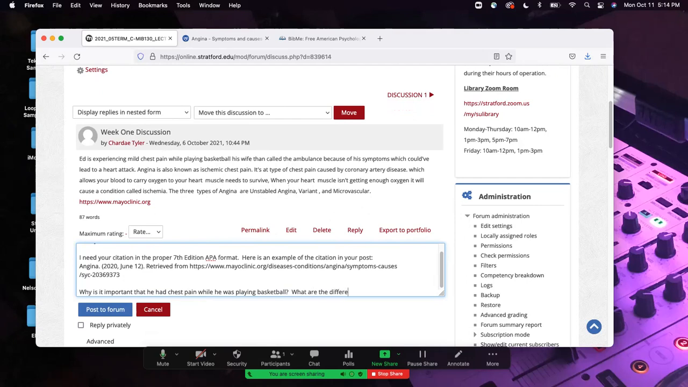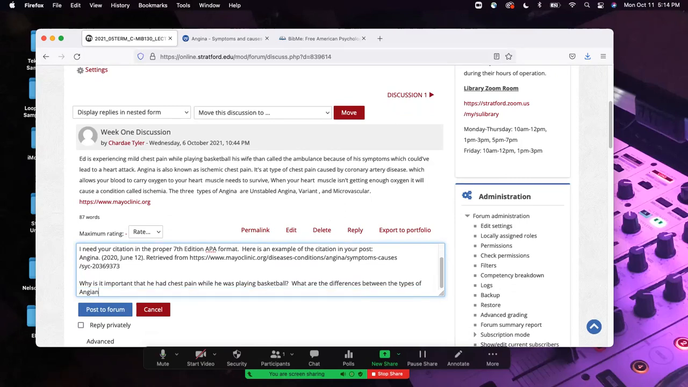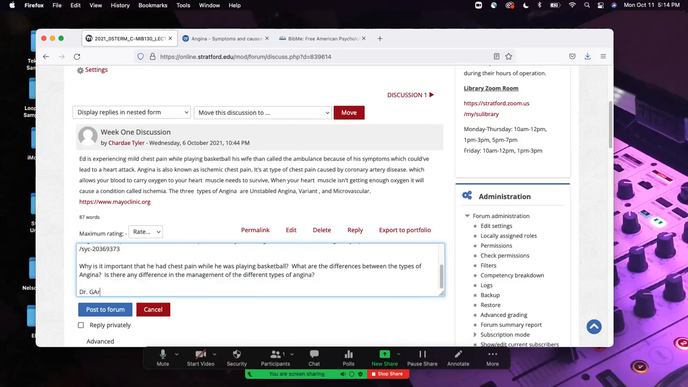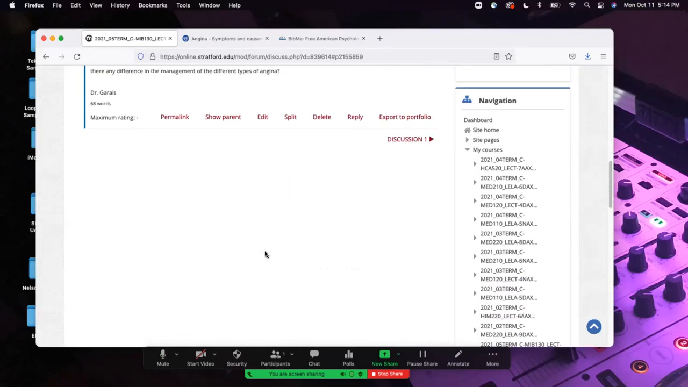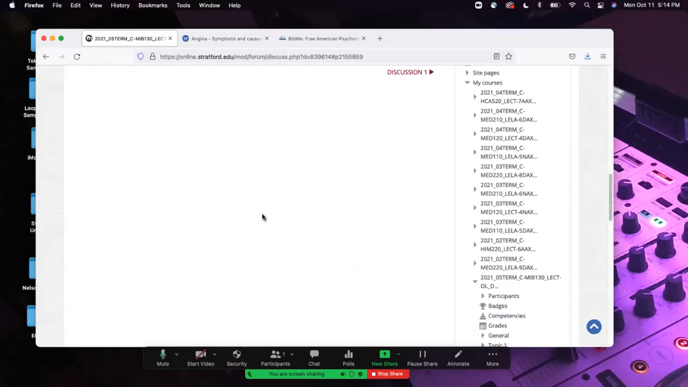what are the differences between the types of angina? Is there any difference in the management of the different types of angina? Okay. So you can actually write a textbook about this. Okay, what happened?